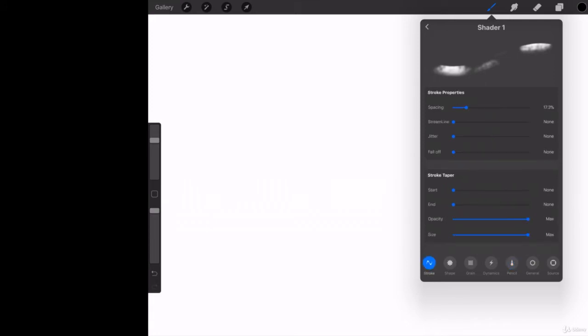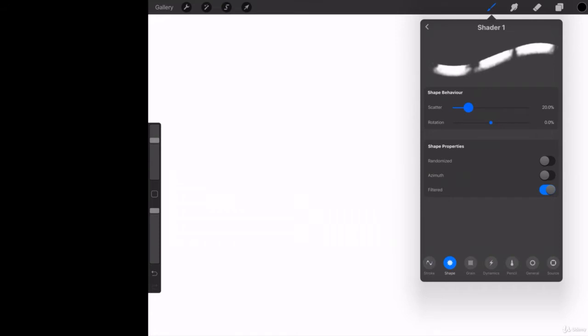So let's go ahead and work left to right. Spacing, I'm going to turn spacing down, and I don't want anything else really here. The stroke taper for a shader, I don't really want. Let's take a look at the shape behavior. Now, I don't want to scatter it. You see kind of how this changes the entire game there? I don't want to scatter it, and I really don't want it to rotate around for the grain, so I'm going to leave it right about where it is, give or take 0. The shape properties, I'm not really worried about. I don't really want a randomized shape. I want to know that I'm putting shade where I'm putting it.